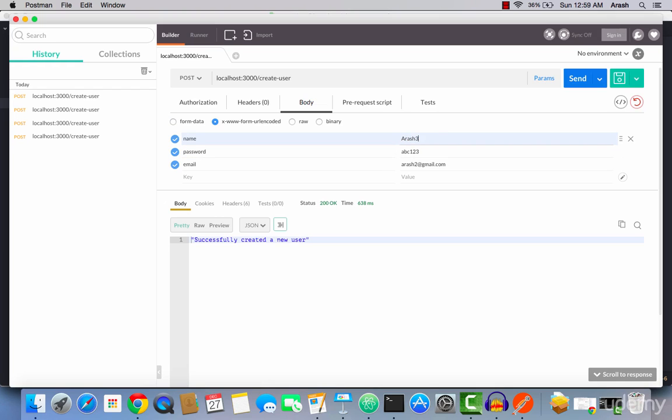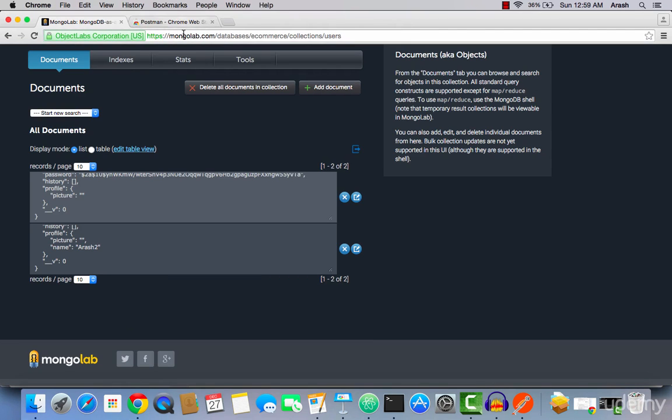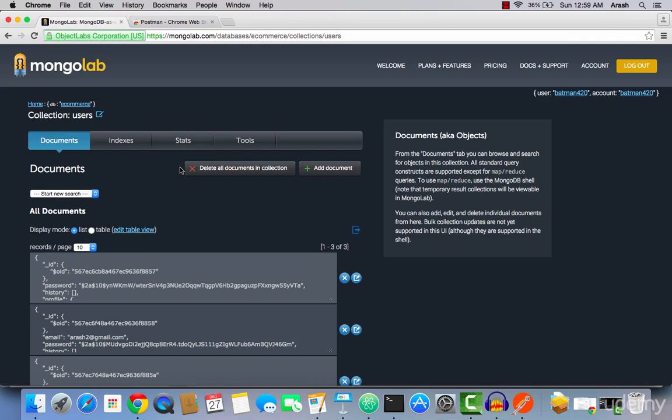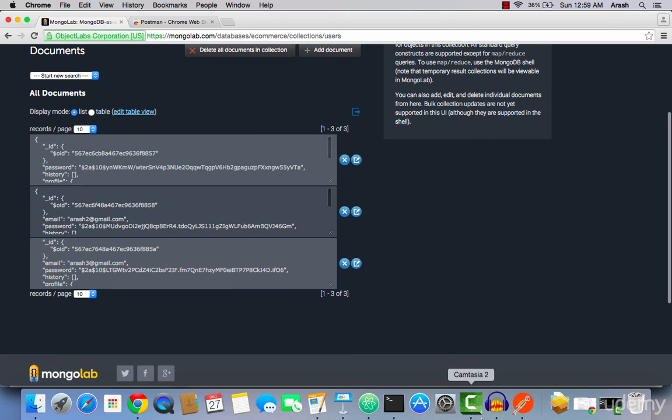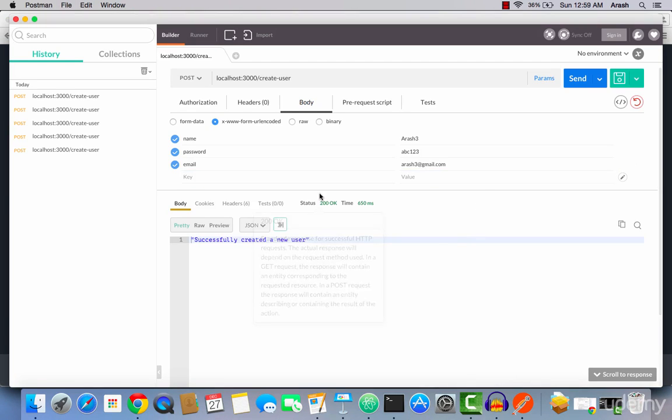But if you change back to this, you change this to rs3 and change this to abc3 rs3. Save it again. Successfully created. Go back to your mLab and simply refresh it, and there you have it. It's actually saved to the database. And if you go back to Postman, we want to test it again.